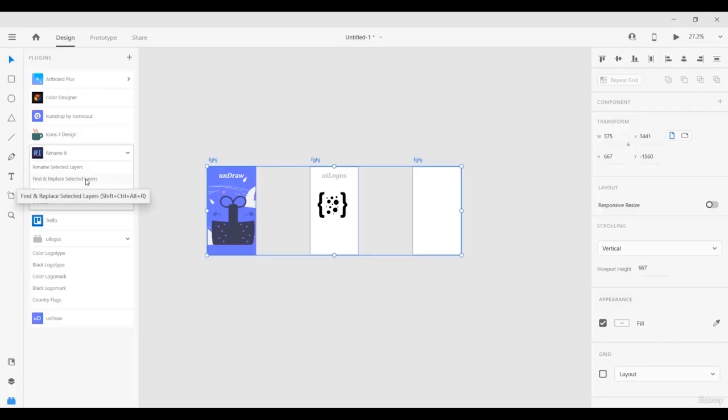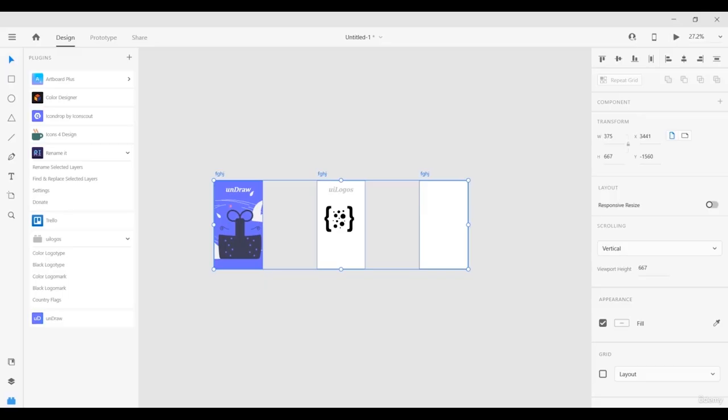Through the second option, you can also find and replace the name of a specific layer. The last 2 items of Rename It, or rather settings and donate, are not very useful to us and actually correlate with the plugin support.